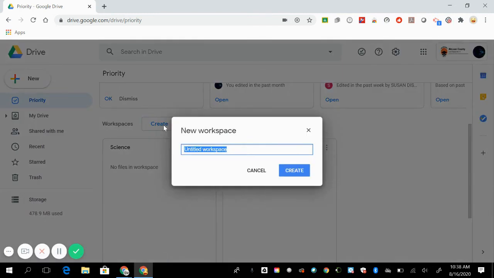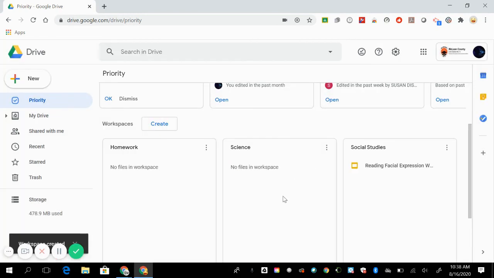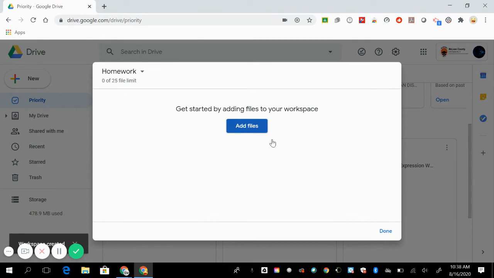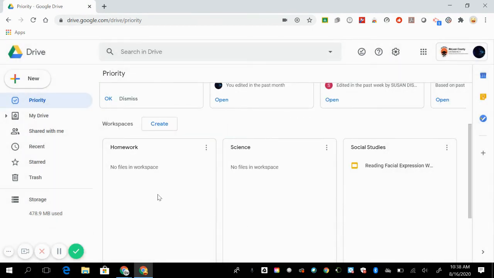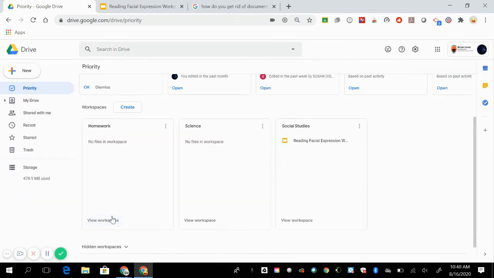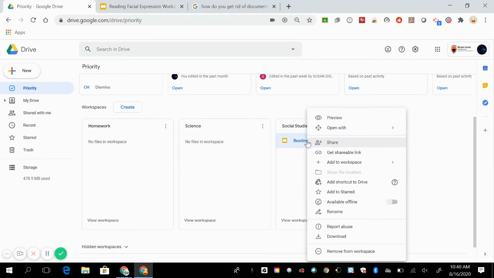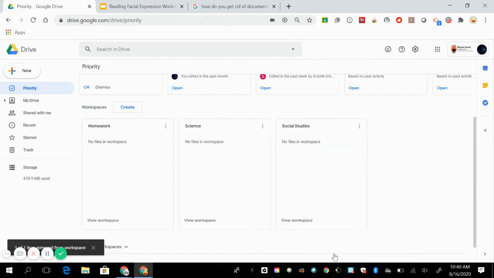To create a workspace, click on the Create button, and then you can go ahead and type in, let's say, homework. So any time that you have assignments that are given to you and you're currently working on them, you could possibly put them into your homework workspace. In order to remove a document from your workspace, right-click, scroll down to the bottom, and click Remove from Workspace.